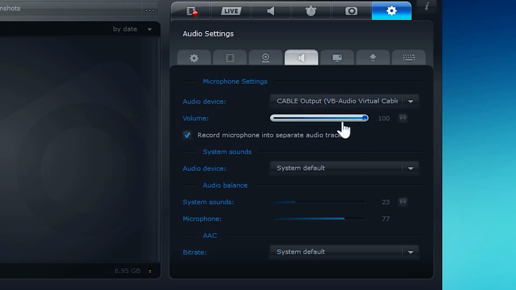You can select the volume of your mic, so if you want your volume to be lowered, you can do that, and then bring it up. Record your microphone into a separate audio track. You want to have this checked if you want to be able to split your voice and your in-game sound later, so you can change the volumes independently.